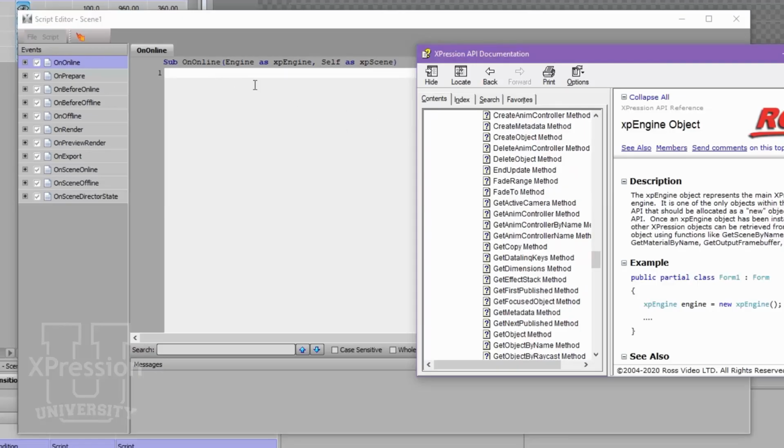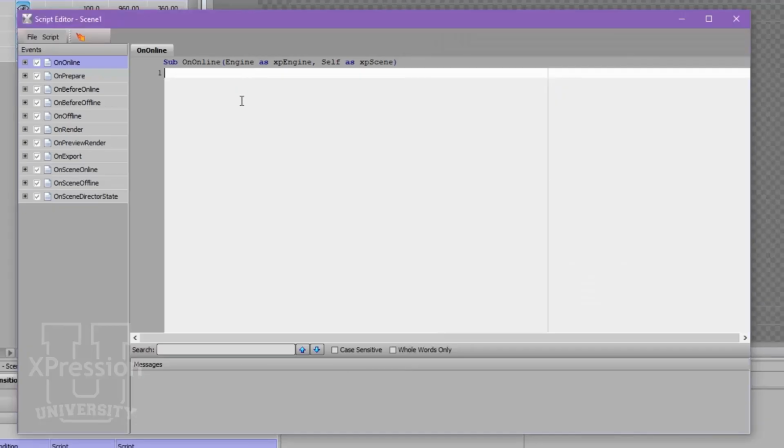Now let's start typing. In the vast majority of my scripts, the first thing I need to do is declare a variable. We accomplish this by using the dim command, followed by anything we want to name our variable. I'm going to call mine my variable. So what is a variable? A variable is a word that I can create in a script and then assign it a value.